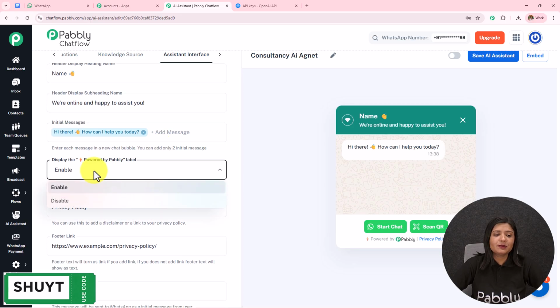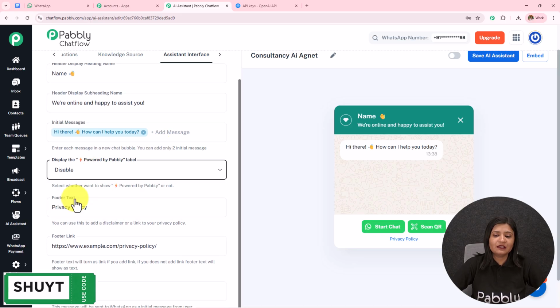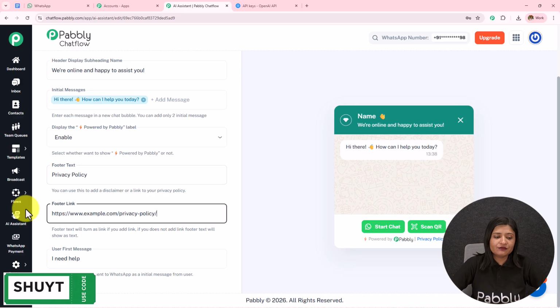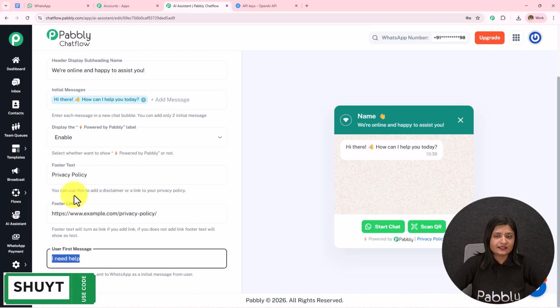Then we have this display by powered by Pabbly. If you want to keep it enabled, you can keep it enabled. If you want to disable, you can disable this. Then we have this footer text where I have added privacy policy, and in the footer link I have added the link to privacy policy. You can add this according to your choice and preference.